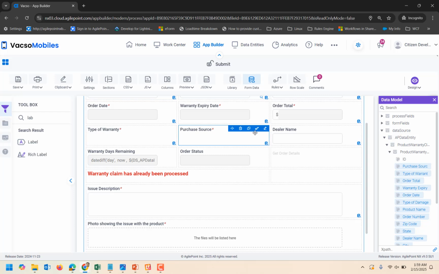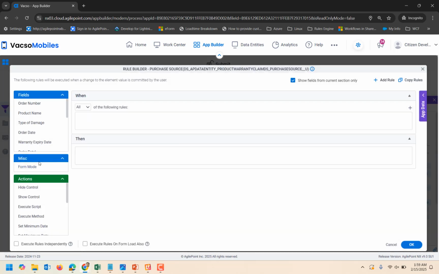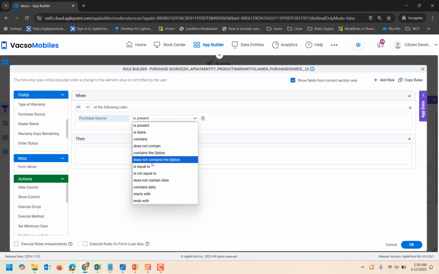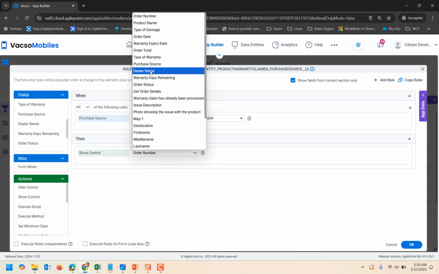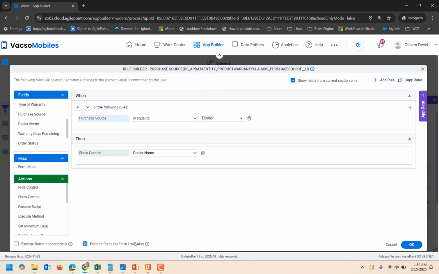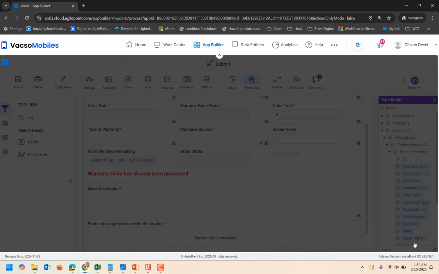Lastly, I'm going to bring in some rules. So I'm going to say if purchase source is equal to dealer, then only show the dealer name control, and execute this at form load as well. Go ahead, click OK.